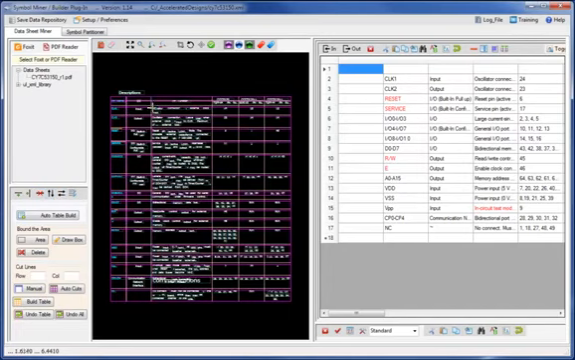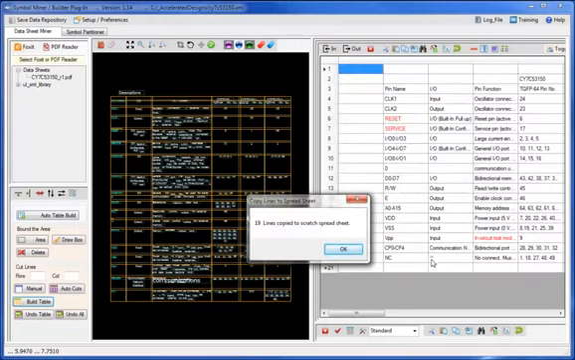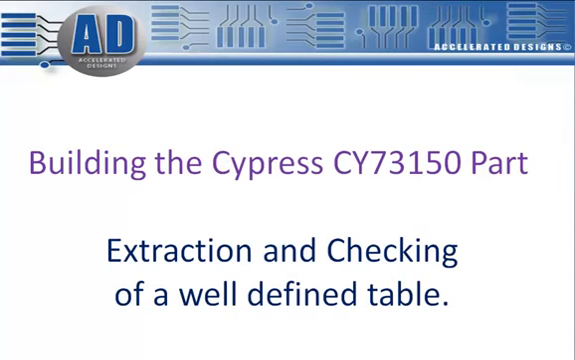Now we can click on the vertical cut lines, dropping those into specific locations. Once again, this would be a worst case situation where we have not a well-defined but a completely undefined table. This concludes this training video on extraction and checking of a well-defined table.